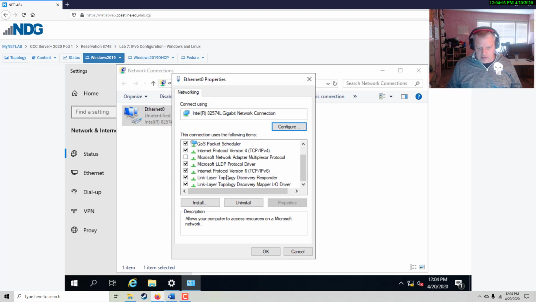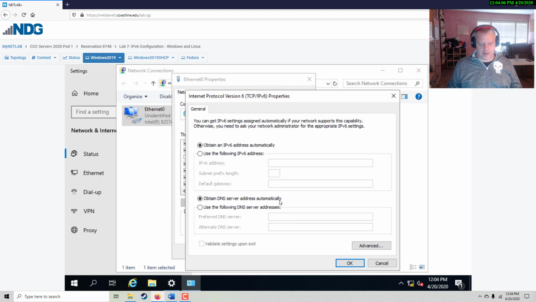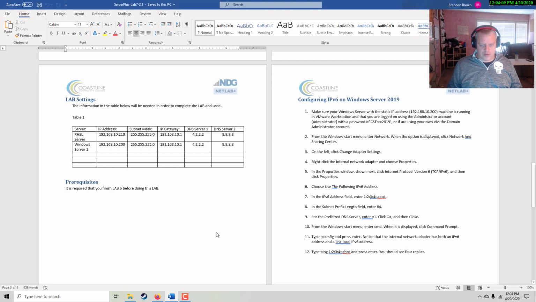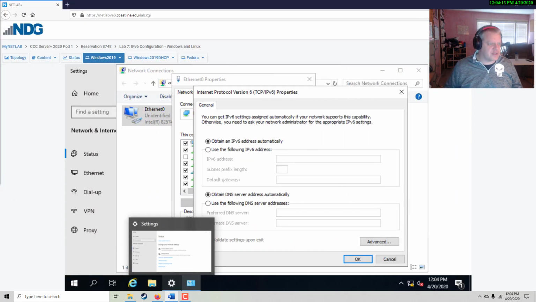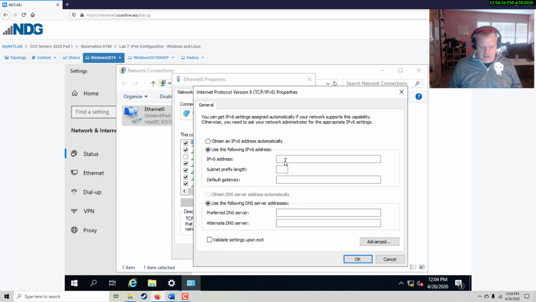So we're going to go into internet protocol version 6. Click on properties. I'm going to move this over to my other screen so I can read off of it at the same time. All right. So we've chosen IPv6, and in the IPv6 address field, click that. We're going to put in 1:2:3:4:ABCD. Lots of colons. In the subnet prefix length, enter 64.